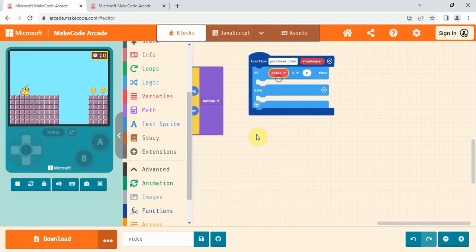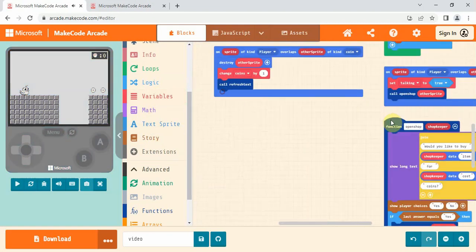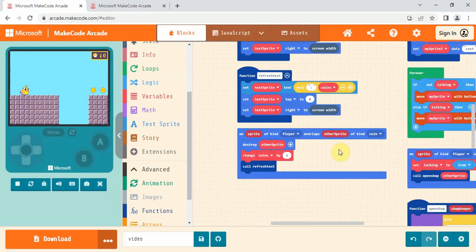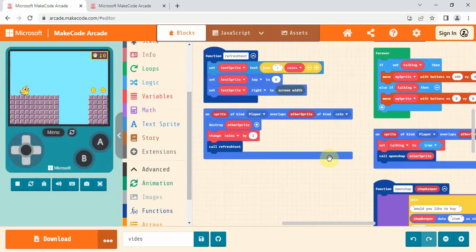So this is left over from your text sprite tutorial, so hopefully you followed along with that one. Otherwise you might be a bit confused at this point. So definitely watch that one first. But this is what we use to show the amount of coins we have.